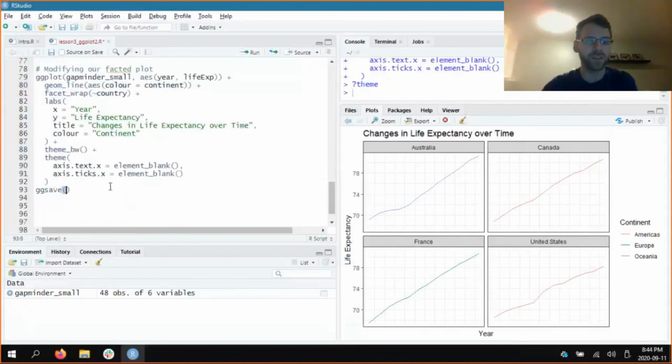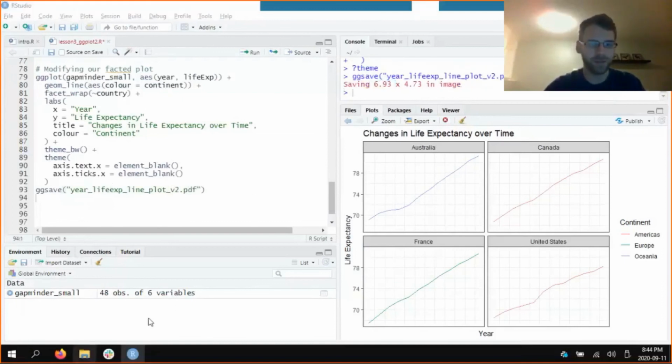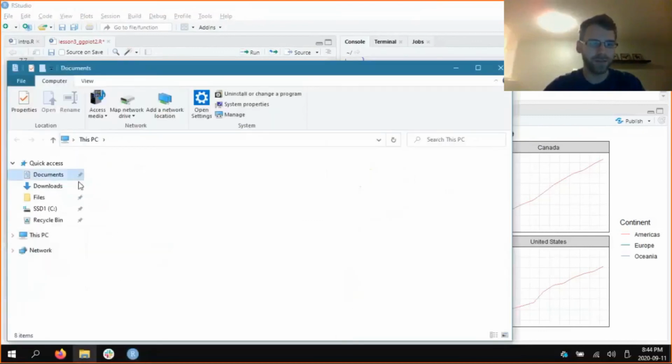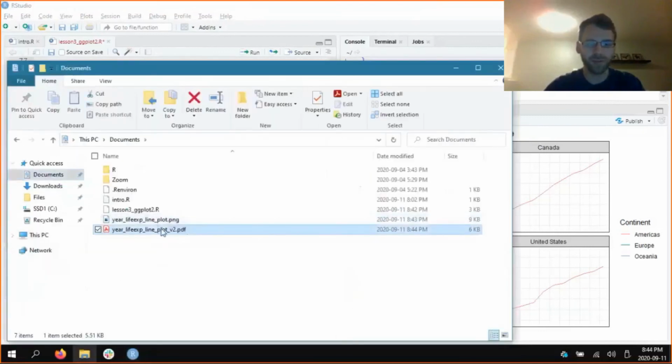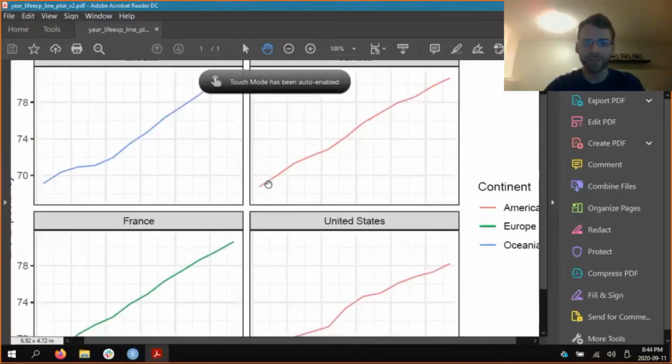So we can again do year, life. Yeah, it'll probably come up again because we're in the same spot, and just call it V2. And maybe we want this one to be a PDF because it's a little better quality, and you can just run that and it'll save it for you. And then again, I'll just show you guys really quick. So here's our second plot, and we can open this up. And ta-da, there you go. Nice high quality, high res PDF of your favorite R plots.